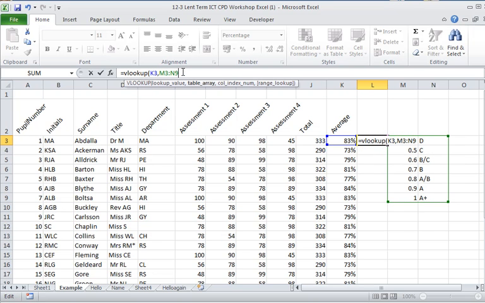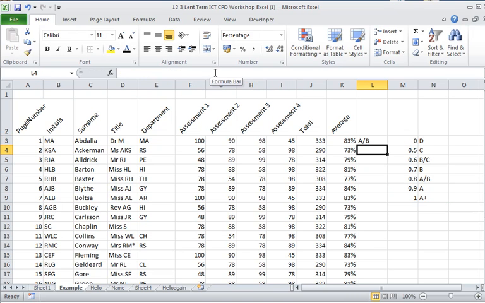comma, and the column in which I want to find my grade. In this case it's 1, 2, the second column, so I put in the number 2 and bracket. This will now look up in the second column, the percentage, and it will find my grade.